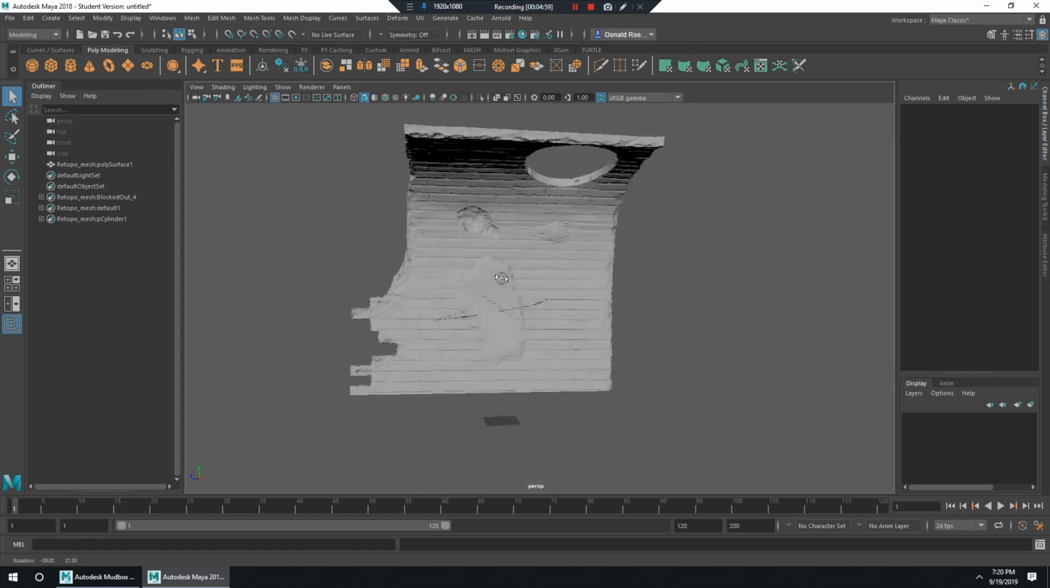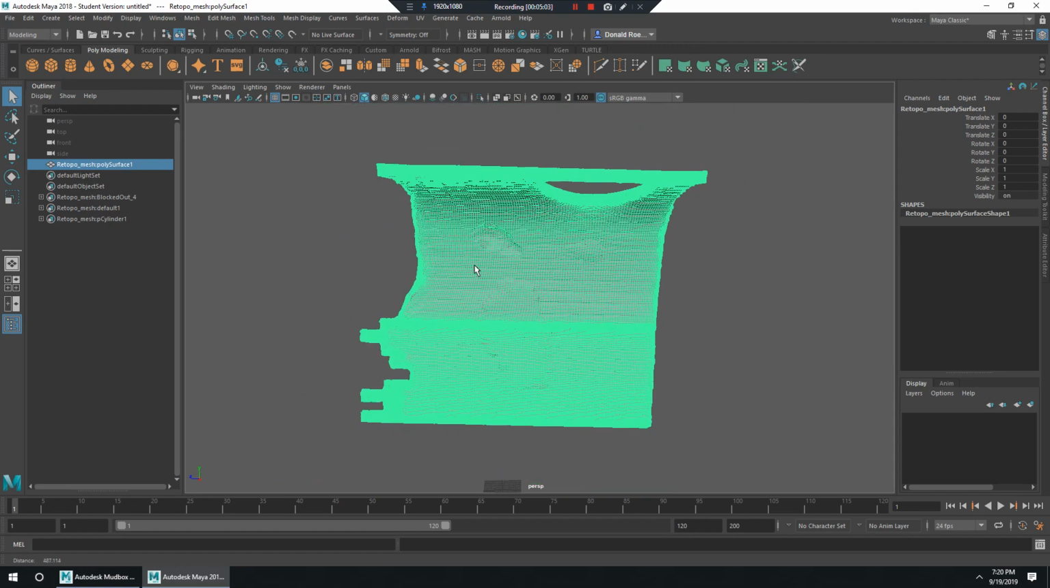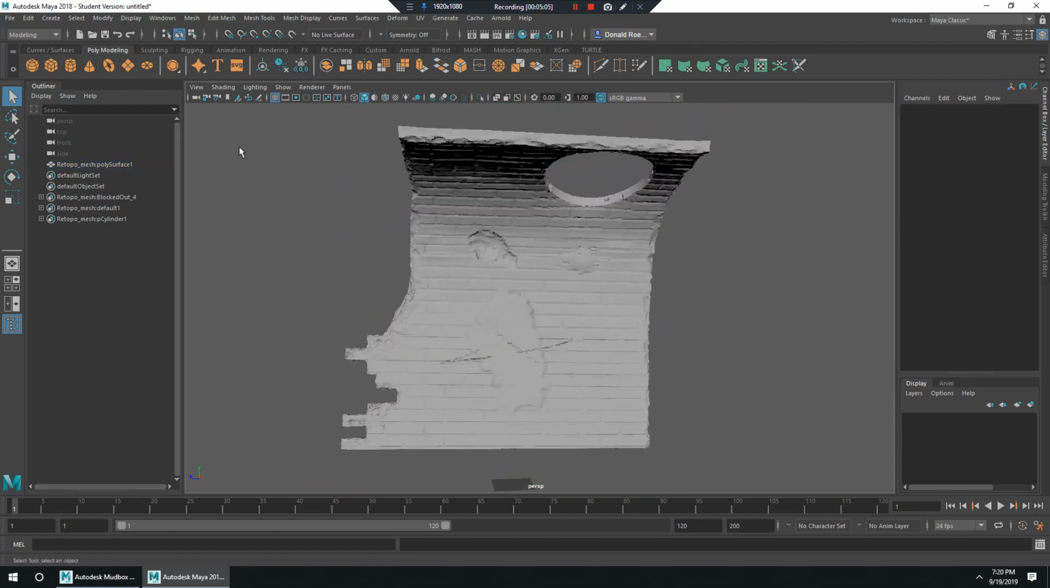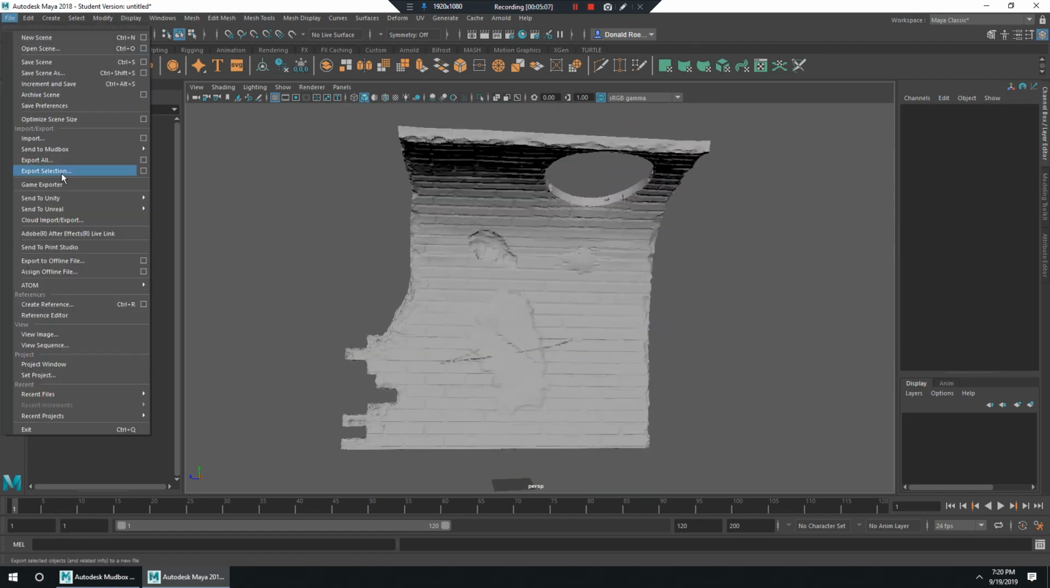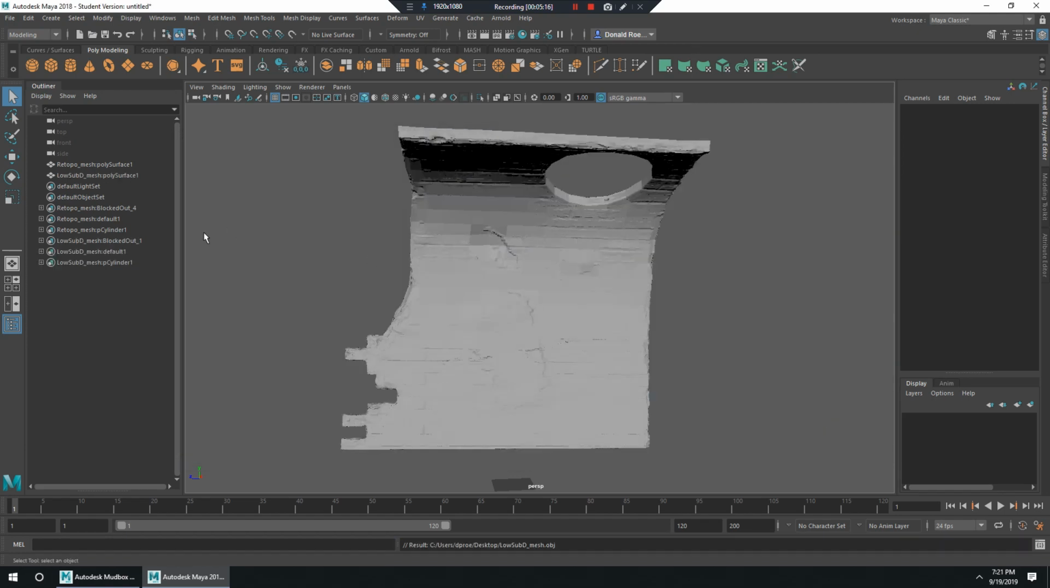We can see that the scene is not too chunky, but we get a pretty good amount of detail that we can start quad drawing on top of. And next, why don't we import our low sub D mesh? Where's my import? There it is. And then our low sub D, we'll import that.